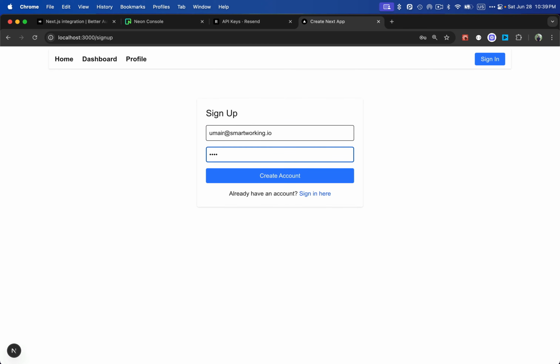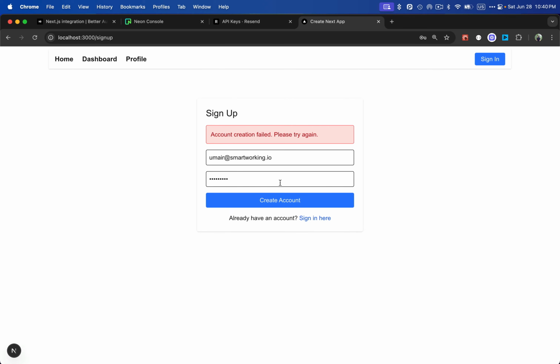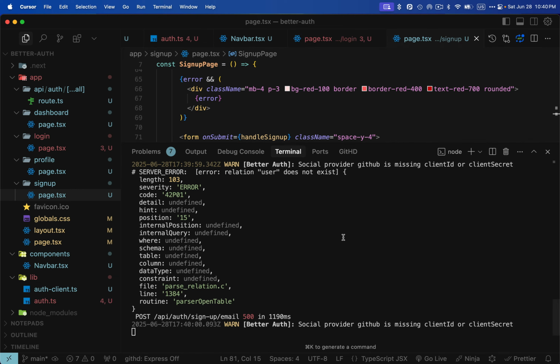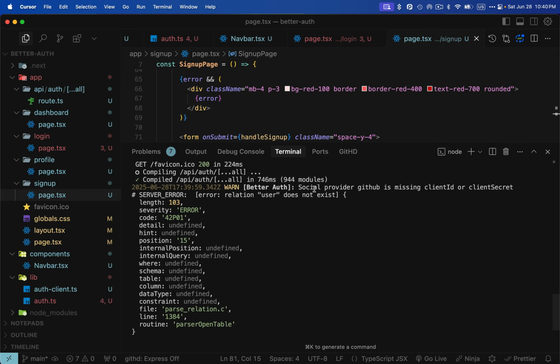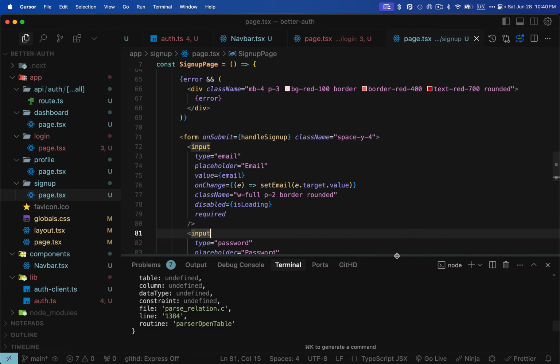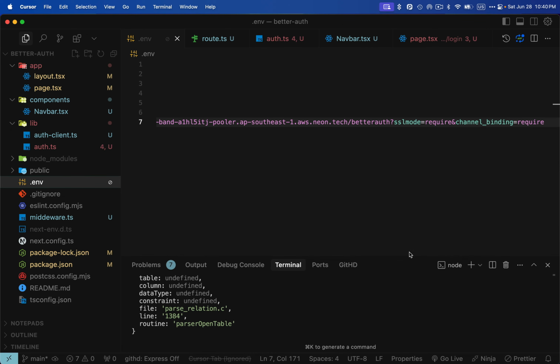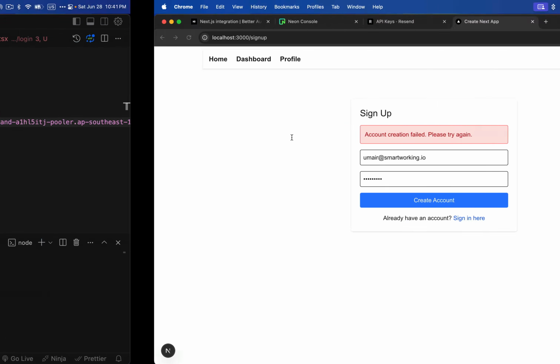Capital A, B, C, D at 1, 2, 3, 4. Okay, let's click on create account. This is disabled. Account creation failed. Let's see what went wrong in the terminal. Okay, social provider GitHub is missing client ID, client secret. Oh, I didn't know this might be an issue, but let me show you quickly because I added these two env files. So let's go to GitHub.